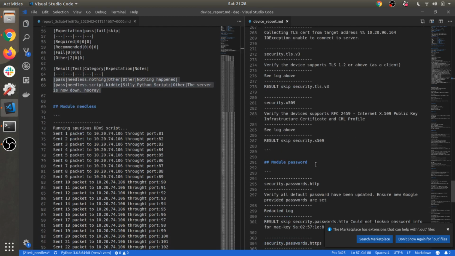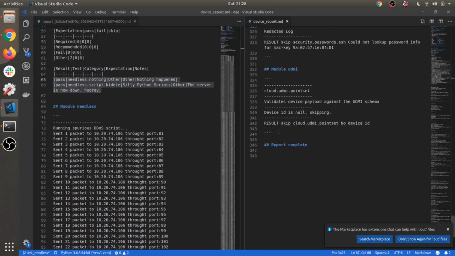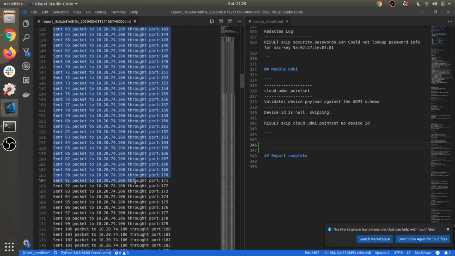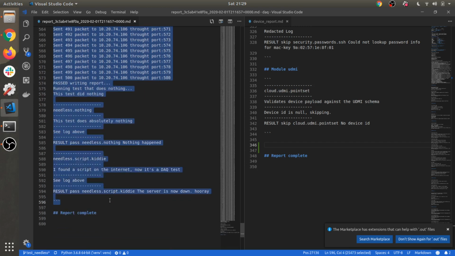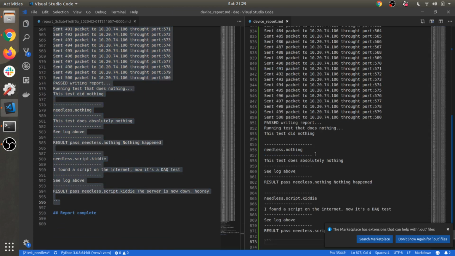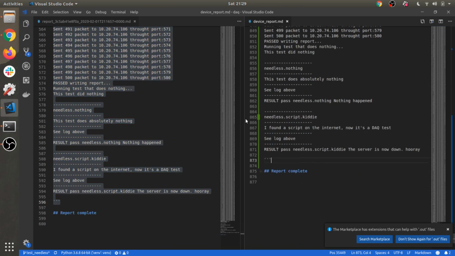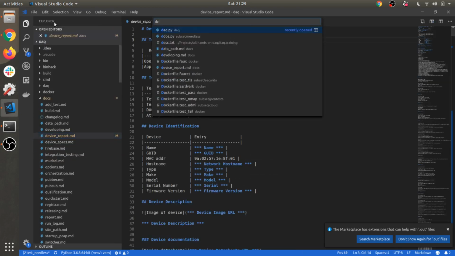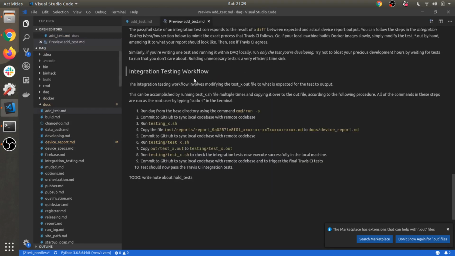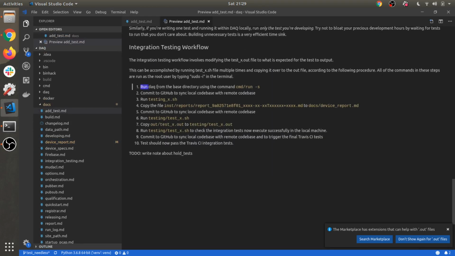And then right at the bottom, this report doesn't feature anything about our needless module, but our last run does, of course. So we're just going to copy and paste all of this, and paste it just there, above report complete. So what we're doing here is essentially exactly the same test as what this is describing at the end here. So we've run DAQ, but we've run it because we've just developed a test, we're just running it.